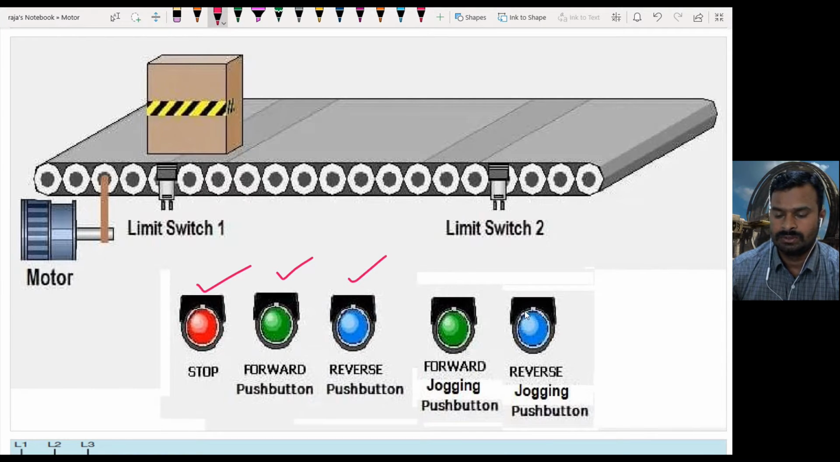And also I have two push buttons here. These push buttons are used for creating a jogging operation, where I can make final adjustments using the jogging operation, like an inching process. So we can move a little bit forward or reverse so that you can align to the exact position. For forward jogging, I have one switch, and for reverse jogging, I have another push button here. So these are the total components.